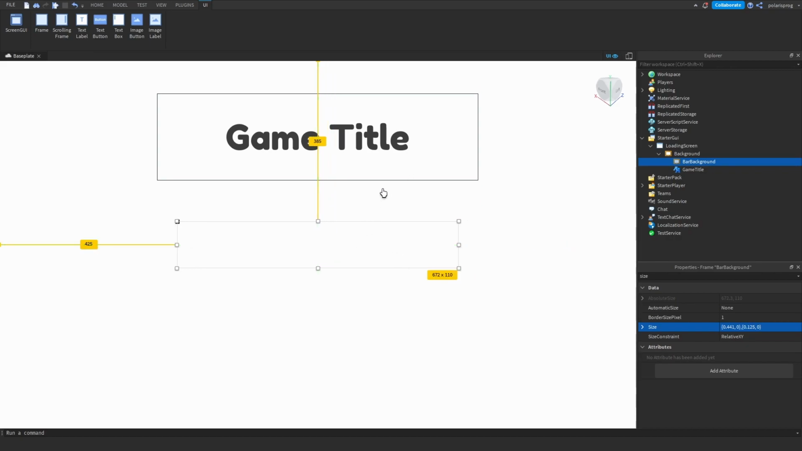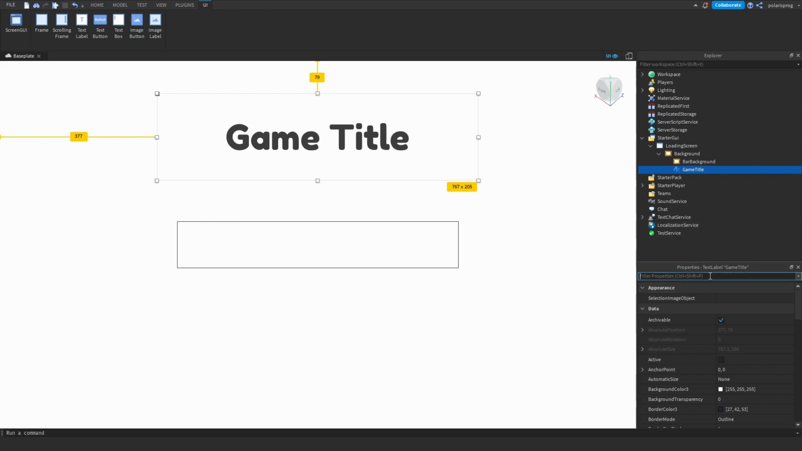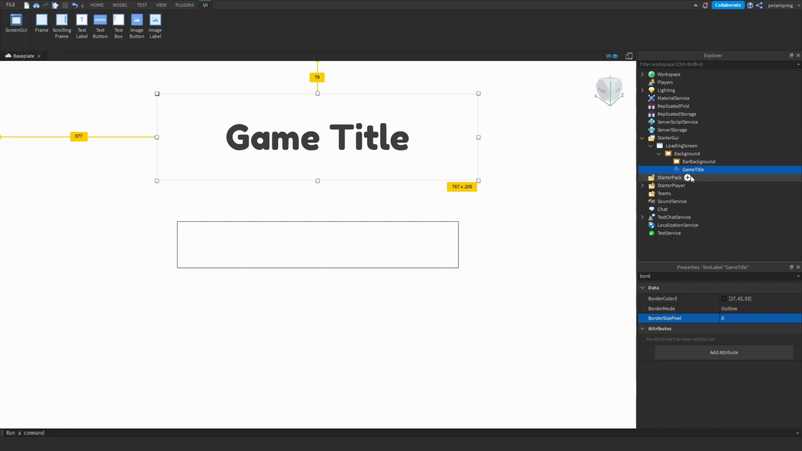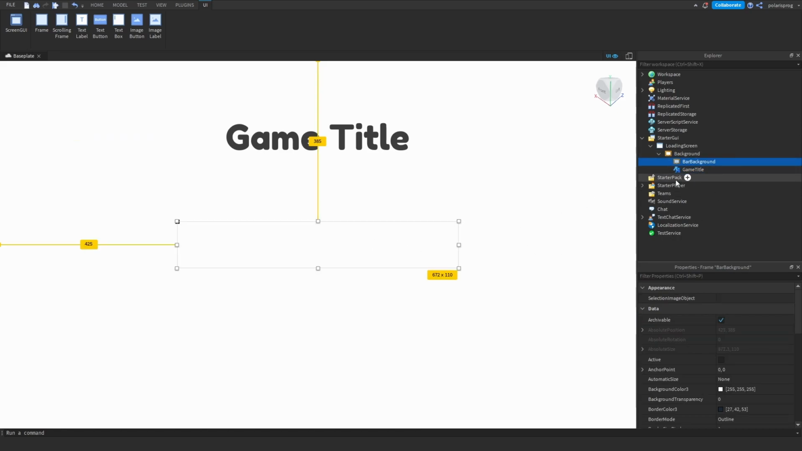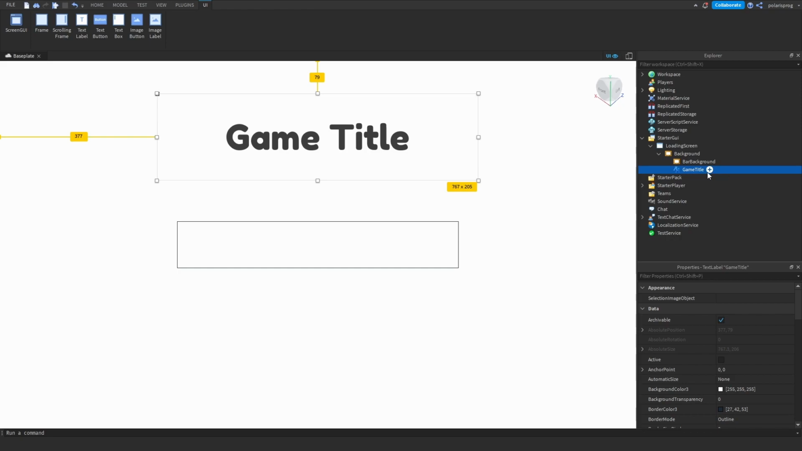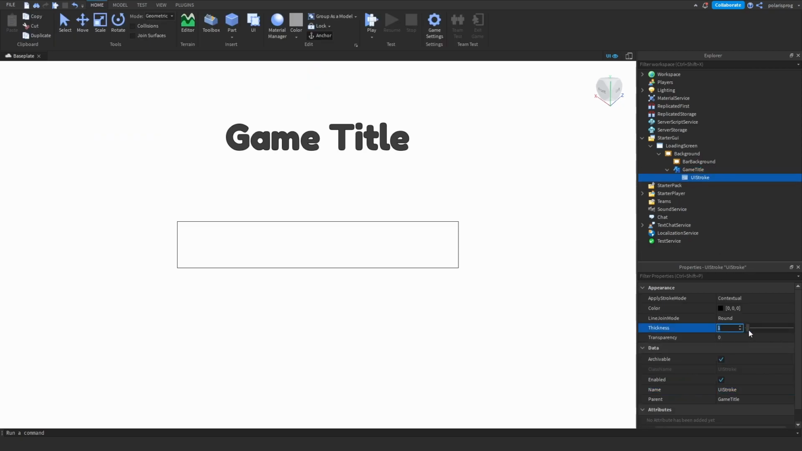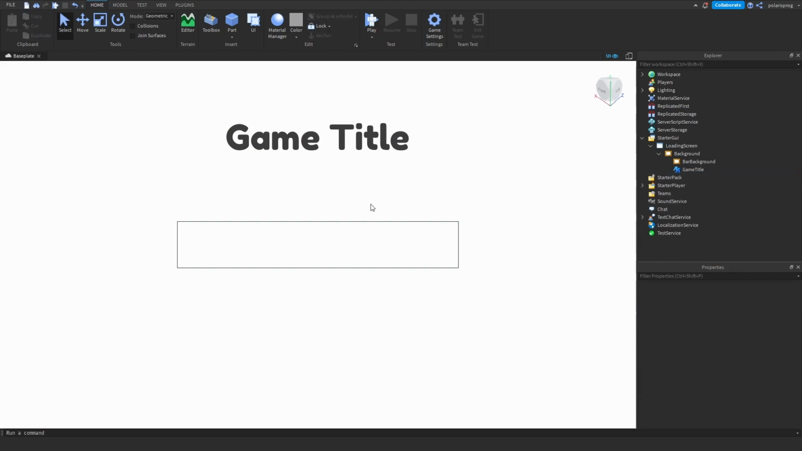And one thing that I forgot to do is select my game title and go to the border size pixel and make it 0. Then I'm going to add a UI stroke to the game title, and I'm just going to make it thick just so that it looks like a logo. Of course, this is pretty ugly, but that's not how your game logo is going to look, probably. I'm not even going to add a UI stroke, it doesn't really matter.